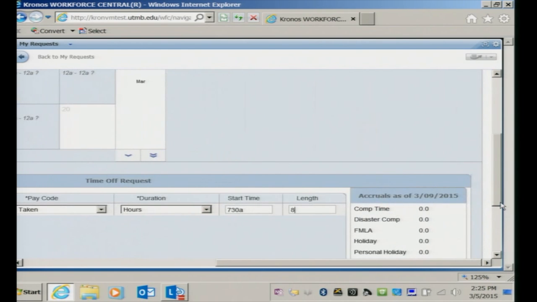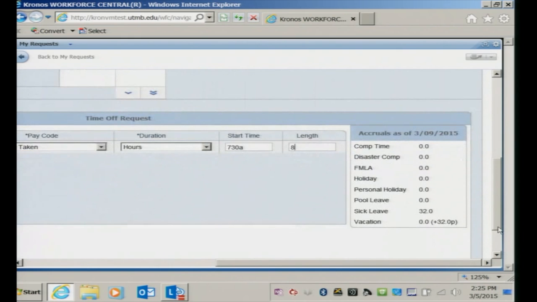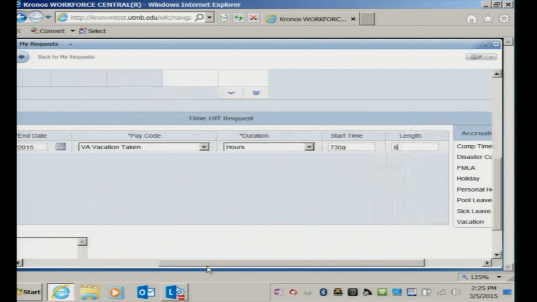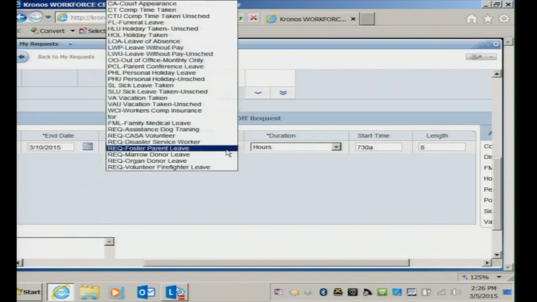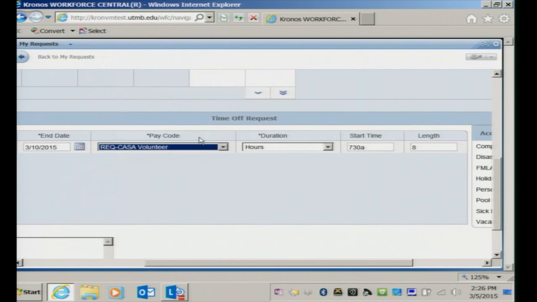And I need to come over here and double check. My accruals are right there. And you can see in this example, this is a probationary employee. They have not completed their 6 months. We can see it in the parentheses. The nice thing is that employees can now see this as well. I do have some sick leave available. So if this was appropriate to be sick leave, that request would go through.